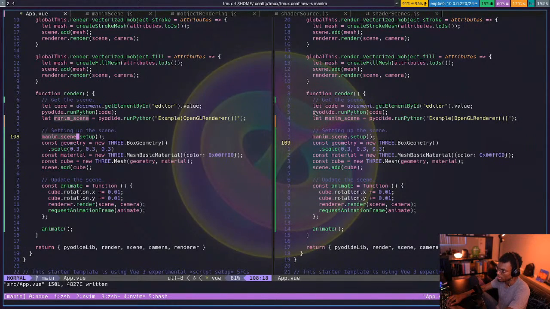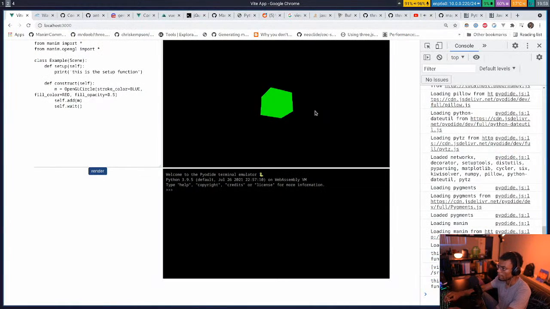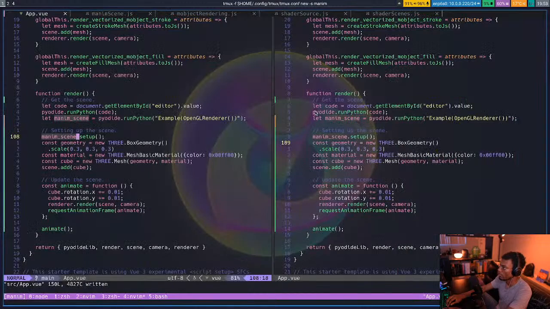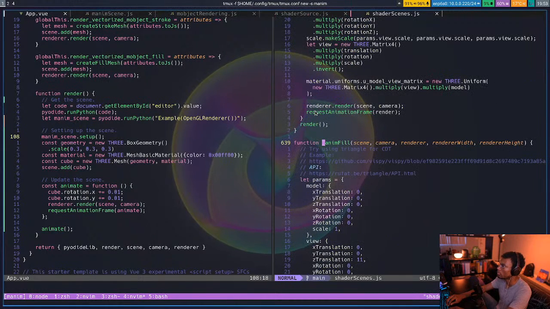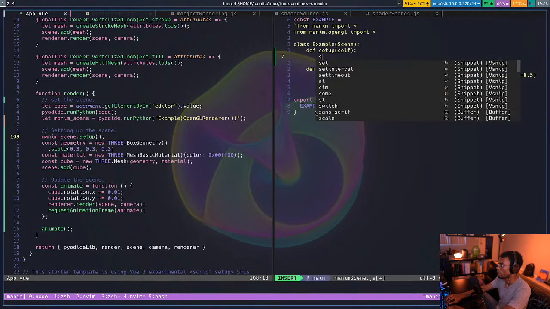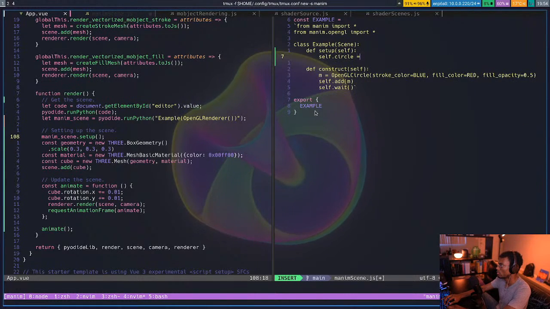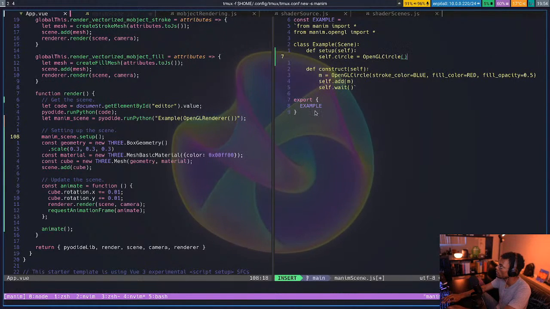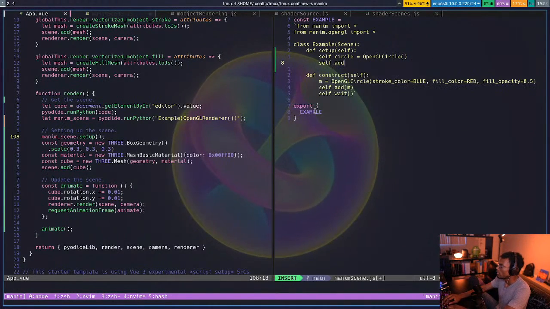In Manim scene.setup, I want this to add in some objects. So let's do self.circle. I'll just have that be an OpenGL circle. That's fine, and I'll add self.add, self.circle. So that's part of the scene now.